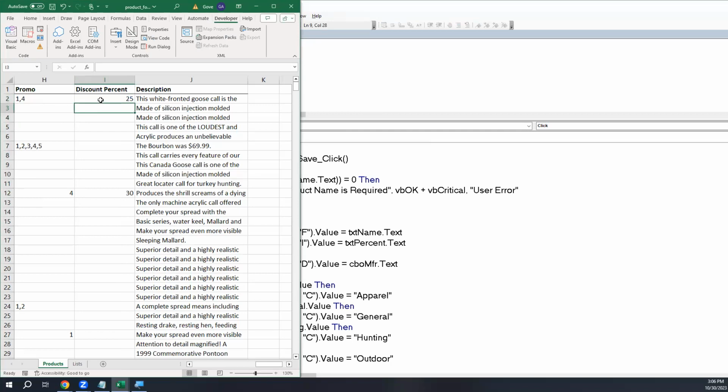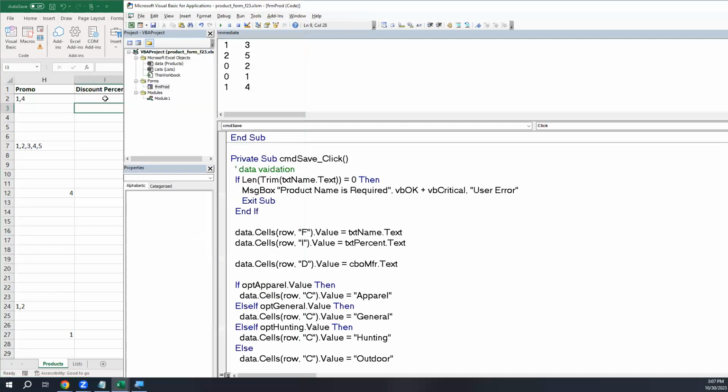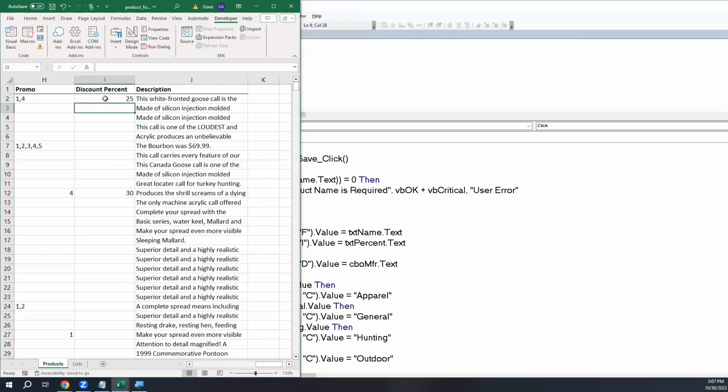But what I want to do is, if the discount promo is selected, that's when I want to show this whole block. That's what I want to show. Control-Shift-E.